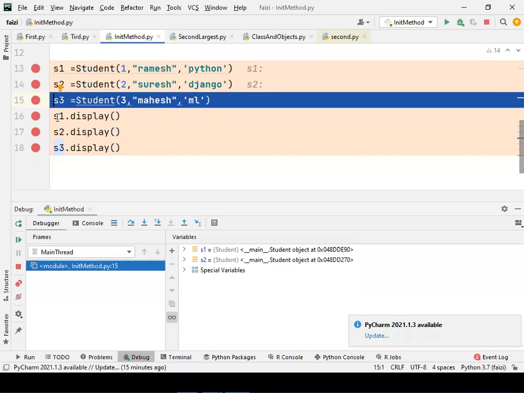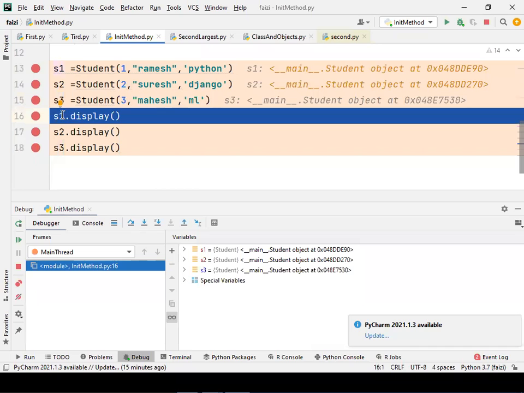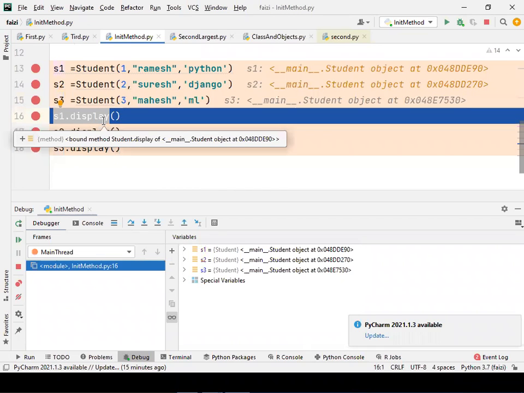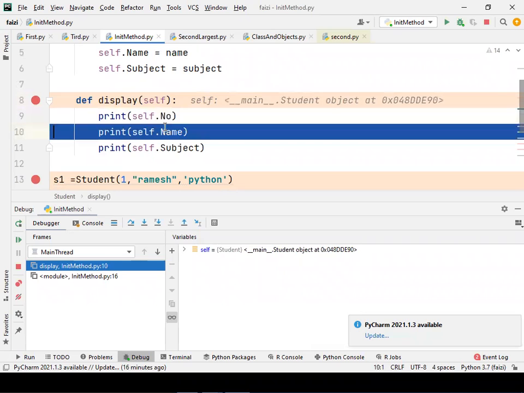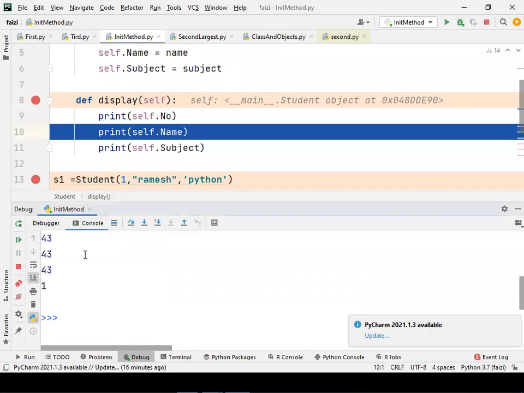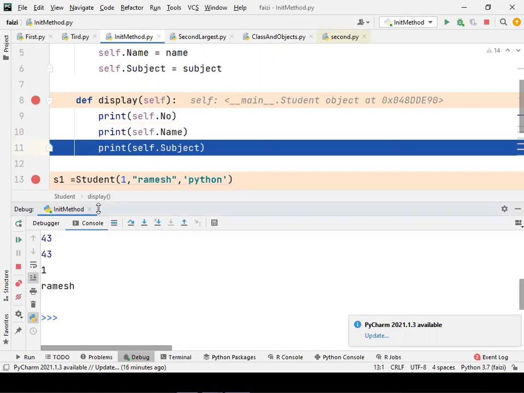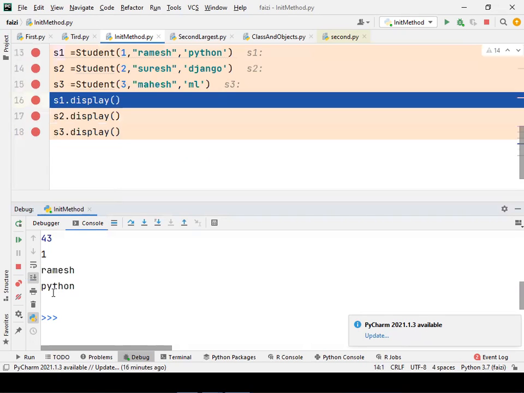It will execute s1.display. When I write s1.display, it will call the display method. You can see it is calling the display method. Now tell me, this self will be having the object of which? S1, S2 or S3? S1, very good. So now it will be having the S1 object. Now it will write S1.number, S1.name, S1.subject. You can see the same thing will be printed. Now you can see in the output: 1 is printed, Ramesh is printed and Python is printed.